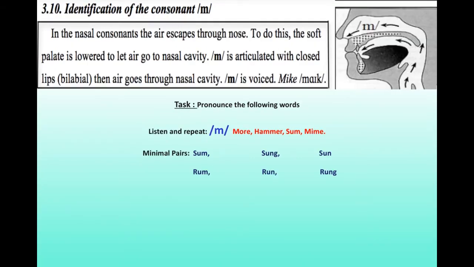Identification of the consonant m. In the nasal consonants, the air escapes through the nose. To do this, the soft palate is lowered, as you can see in the figure, to let air go to the nasal cavity. M is articulated with closed lips, that is, bilabial, using both lips. Then air goes through the nasal cavity. M is voiced, like in mic.